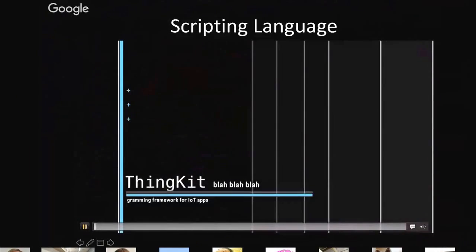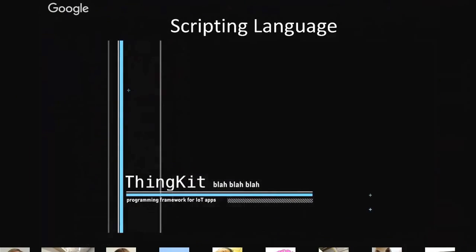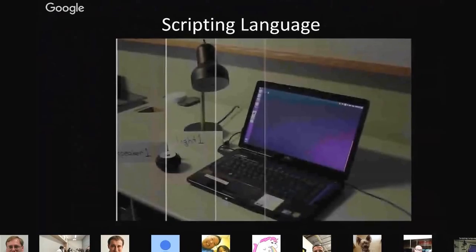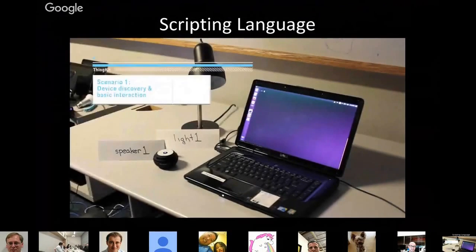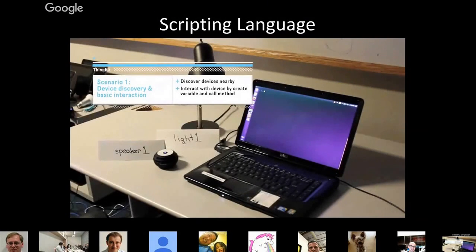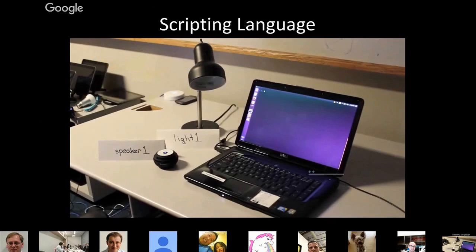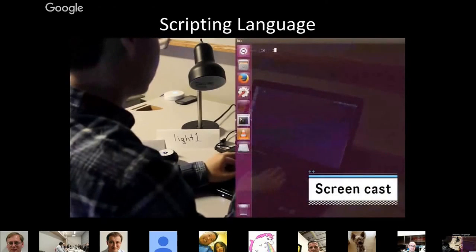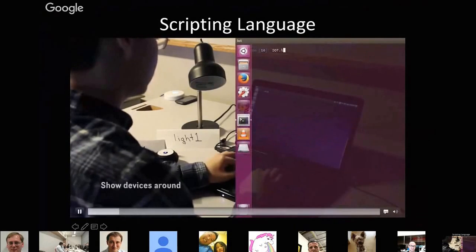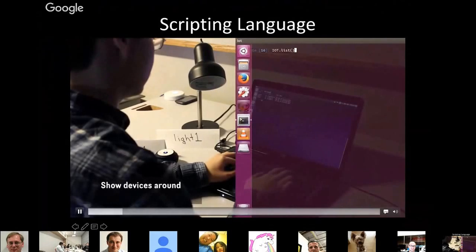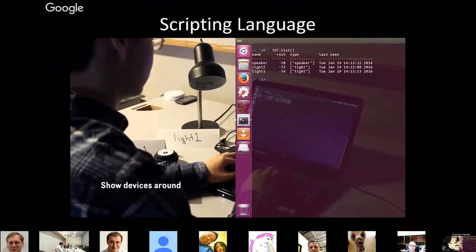Actually, there's no audio in this one. So this is our ThinkKit IoT environment. It's a scripting system. The first thing we want to show is how you can discover what's out there and interact with things fairly simply. Over here on the right, you can see what's on the screen. He's already connected to the IoT environment. He can list the types of devices that are around me. You can see a speaker and 2 lights.